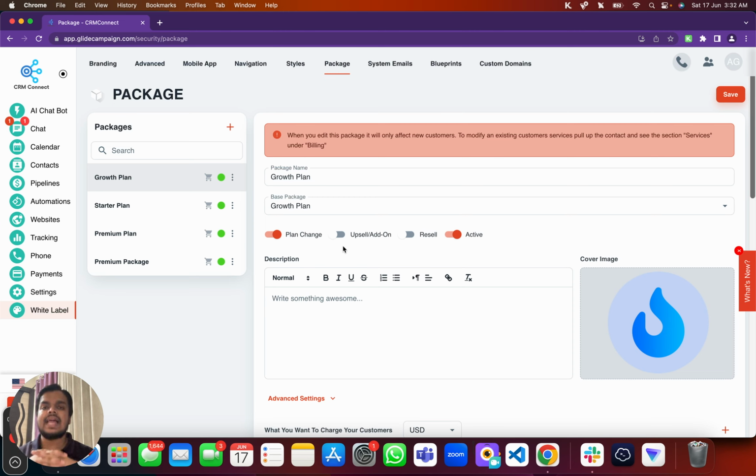Plus, GlideCampaign gives you a special feature where you can charge your customer if they have exhausted the credit for any of the features. Let's say you've given one website to your customer in a package and they want to go beyond that, right? So you can charge an extra $10 for every website that they create. And that's something you can do for all the features that we have.